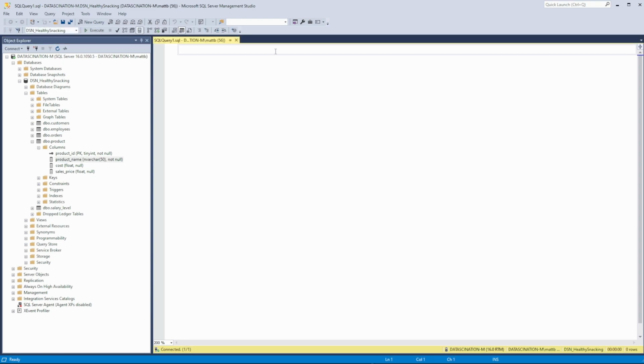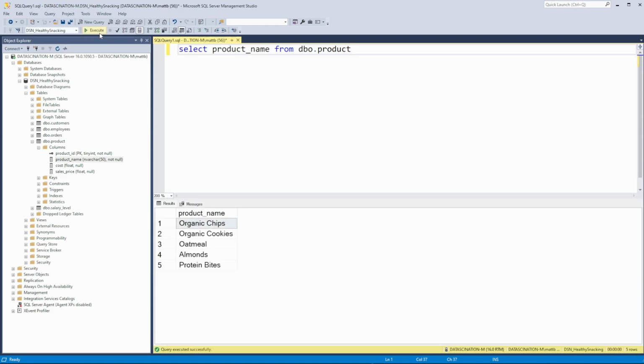In the query window, type select followed by the column name, product_name. Now we need to tell SQL where to get that column. So you type from followed by dbo.product. Now you can either click the execute button or simply press F5 on your keyboard to run the SQL code.